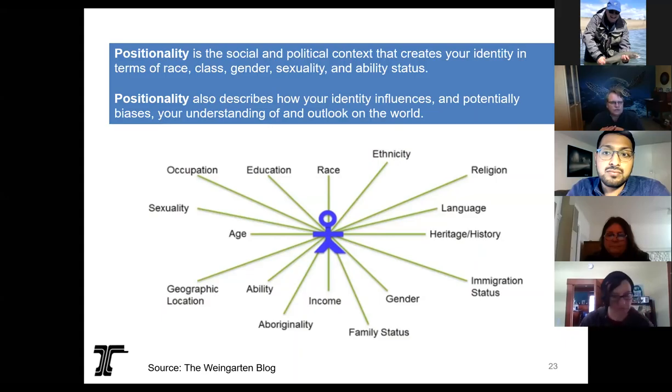So look at that graphic there. In addition to the things that I said, race, class, gender, other things, income, your immigration status, your heritage, your history, your language, your education, all of those things contribute to your positionality, who you are and how your identities help you move through the world.